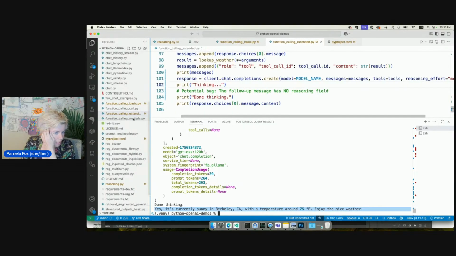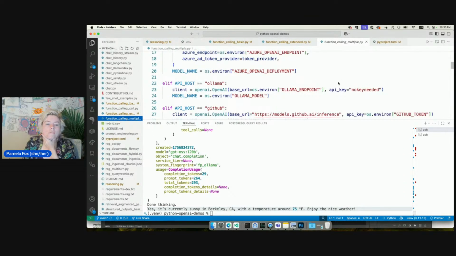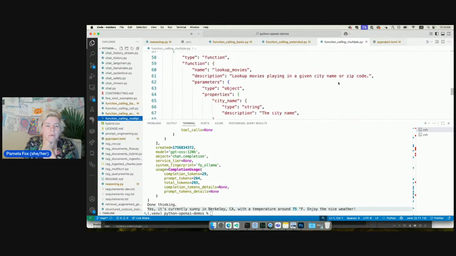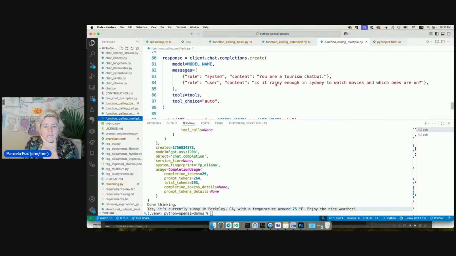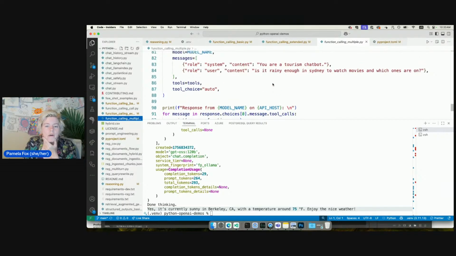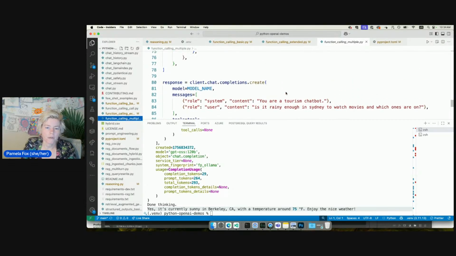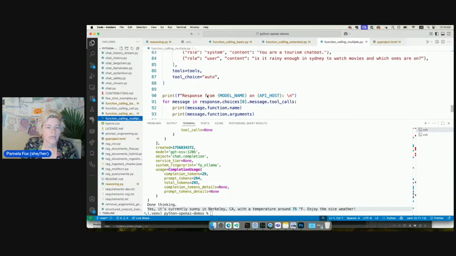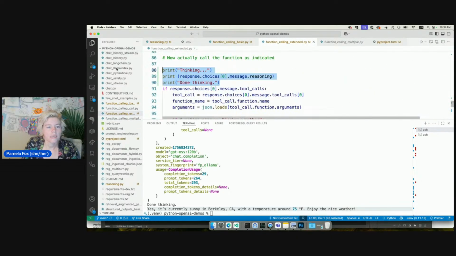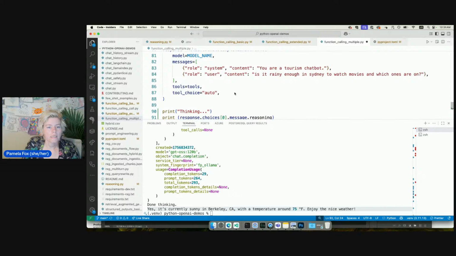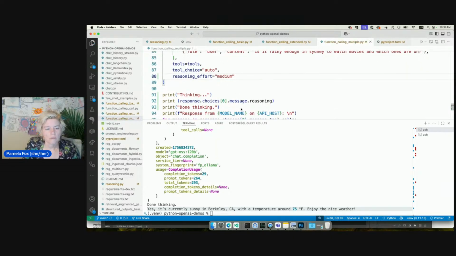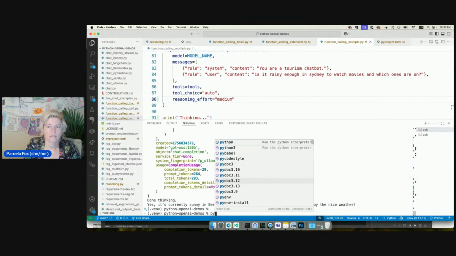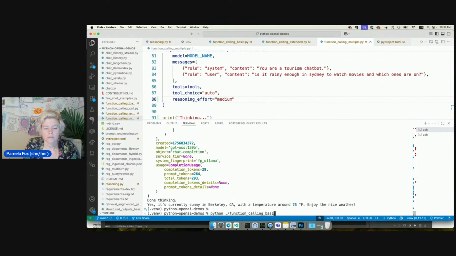So that one worked. Now let's try with multiple functions. This time we have lookup weather and lookup movies. We're going to give it multiple tools it could call, and see if it can do what we call parallel tool calling, the ability to say that multiple tools should be called. So let's try that out, and we'll bring in our thinking here, and we can say reasoning effort equals medium. Okay, and let's try this one out, multiple.